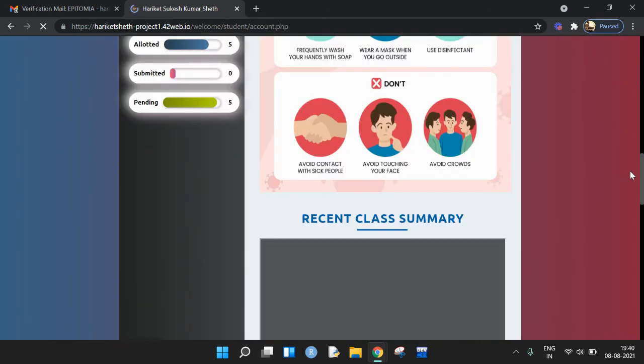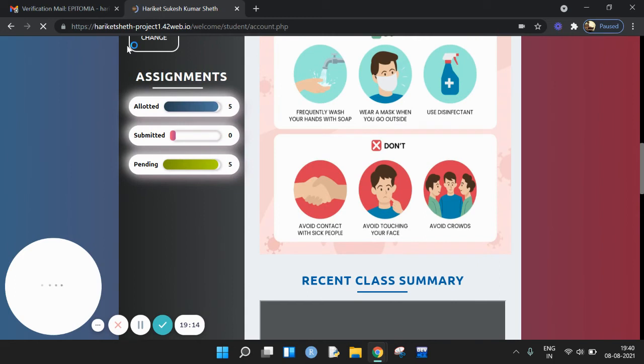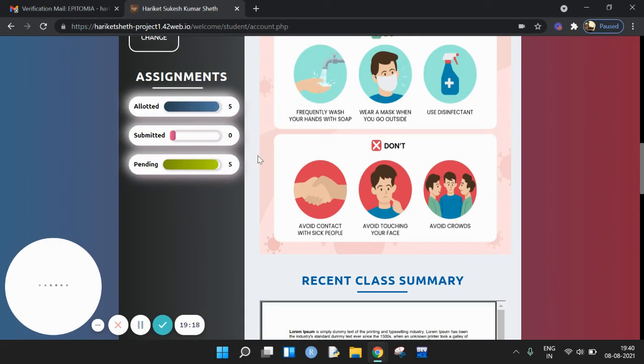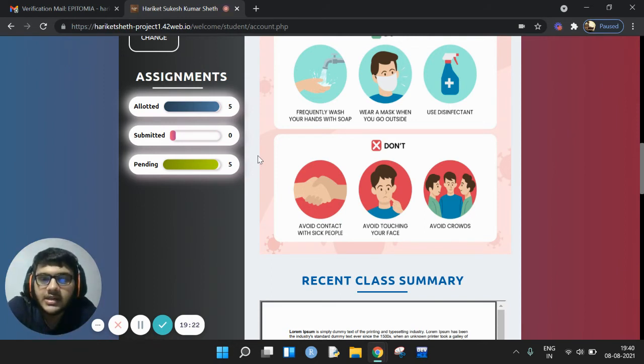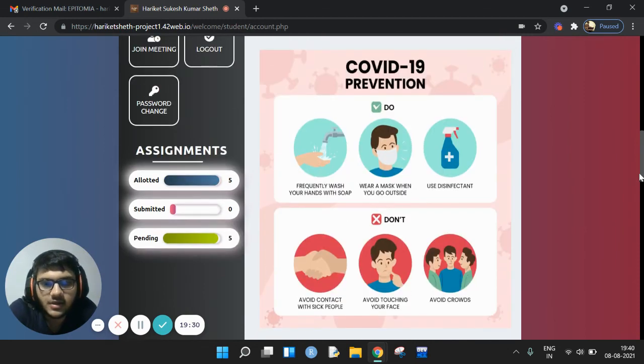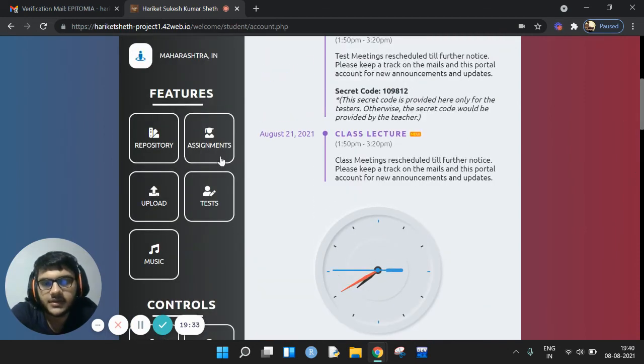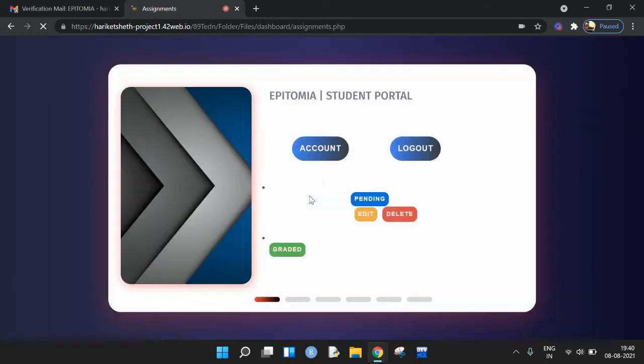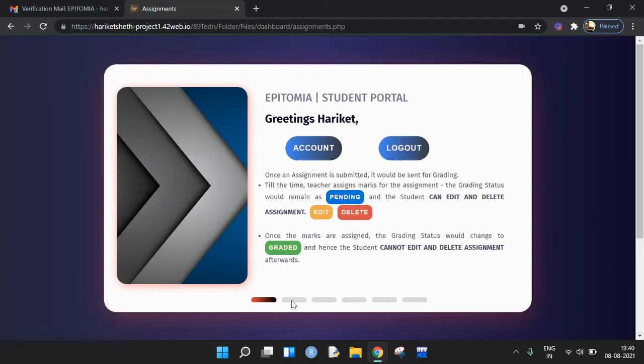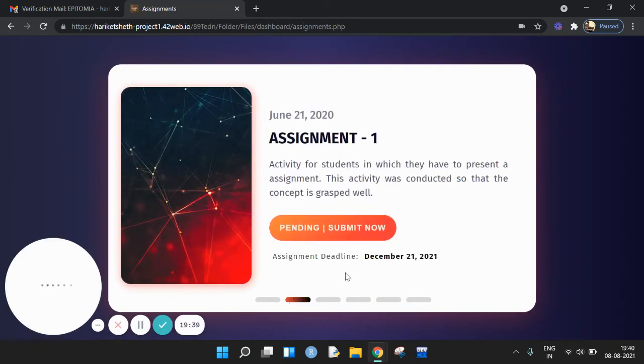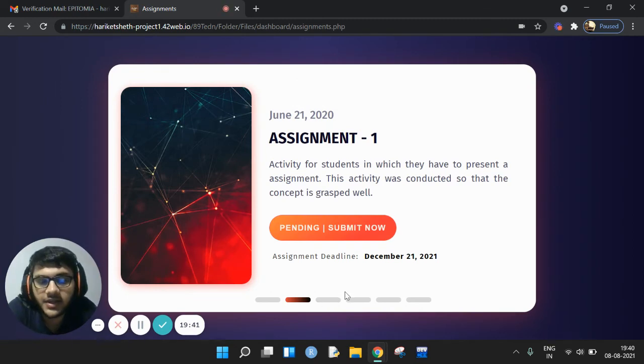Okay, so currently on the right side, as we can see here, there's a small assignment section on the main page for the knowledge of the students, showing how many assignments they have submitted and how many are pending. Currently, as it's a newly created account, the allotted assignments are 5, submitted are 0, and pending are again 5. This count would automatically be updated once we submit any assignments. So just for reference, I've shown you now it's 5-0-5: allotted 5, submitted 0, and pending 5.